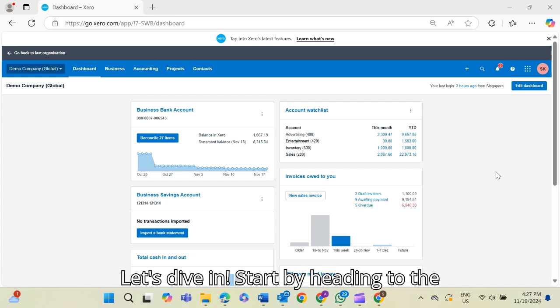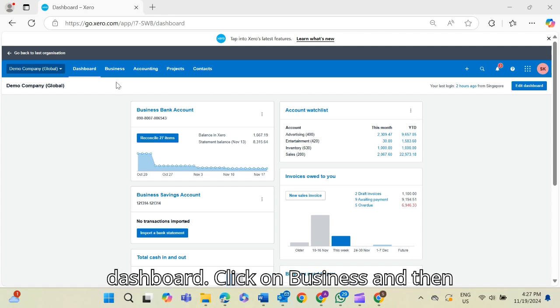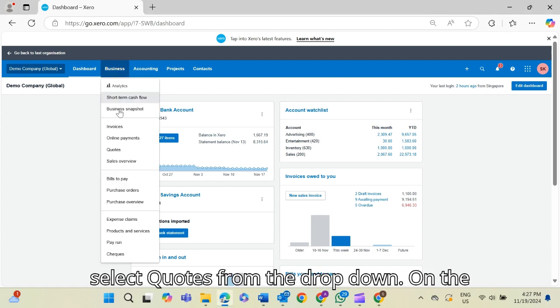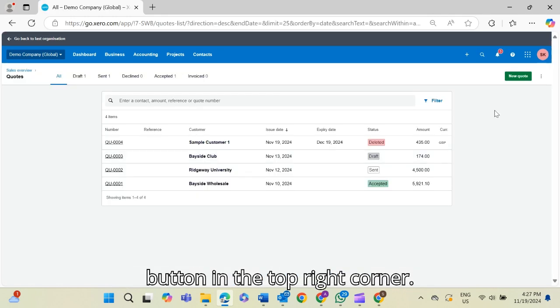Let's dive in. Start by heading to the blue ribbon at the top of your XERO dashboard. Click on Business and then select Quotes from the drop-down. On the Quotes page, click on the New Quote button in the top right corner.